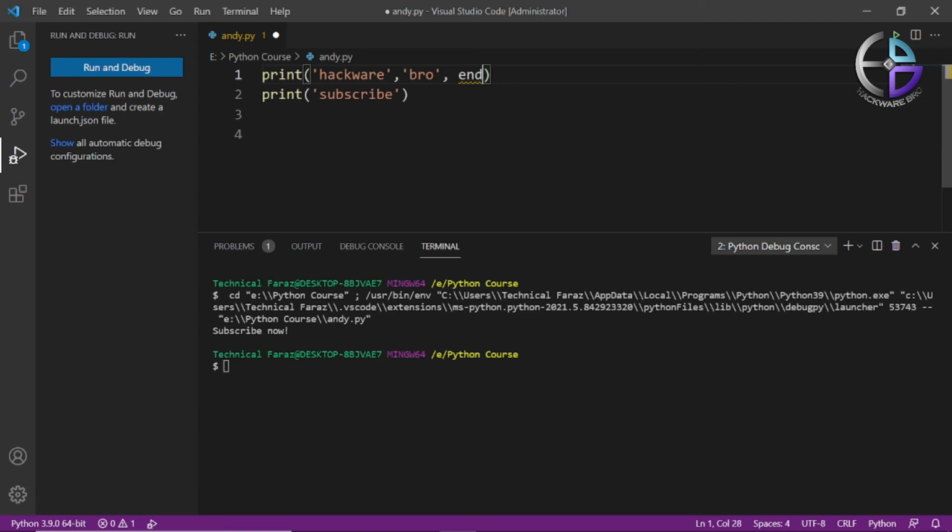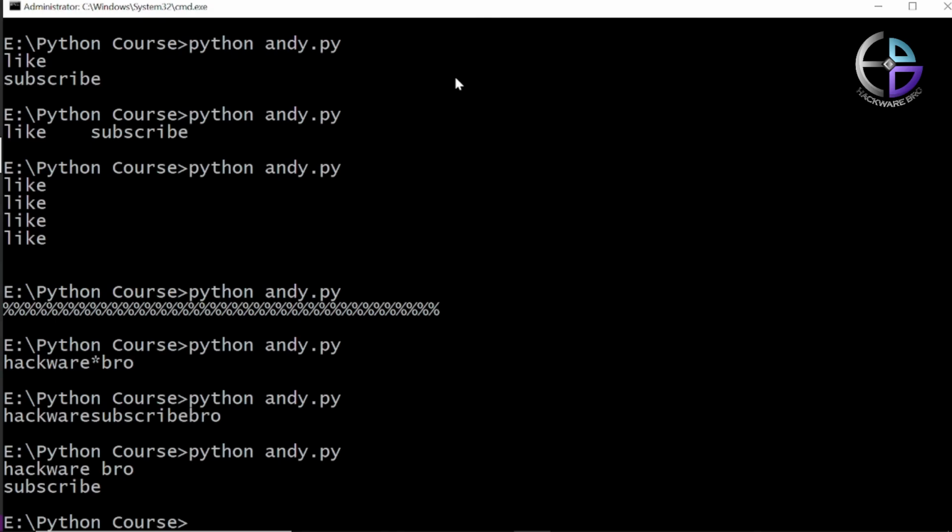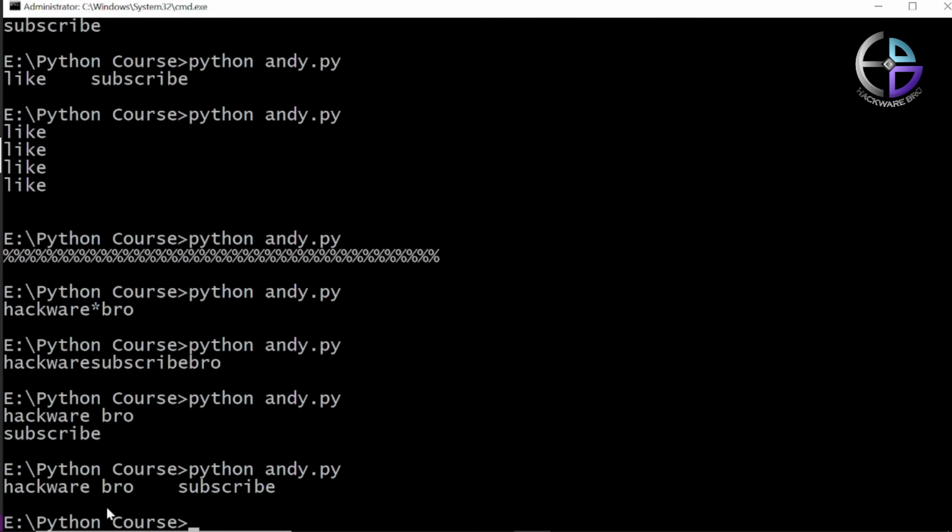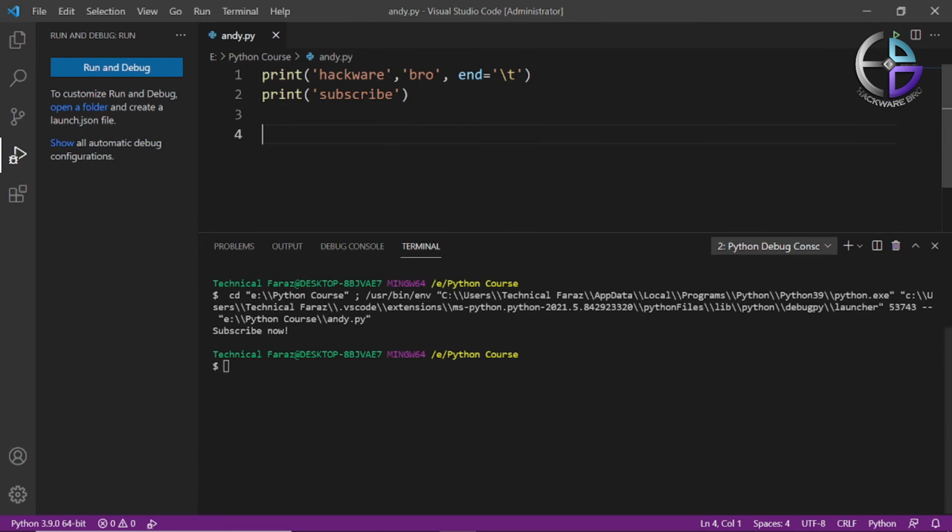end is equal to, and then let me give any other thing. Let me give a tab character. Okay, so let me show you one thing. Now you can see the tab is here. Okay, I hope you get what I want to say.